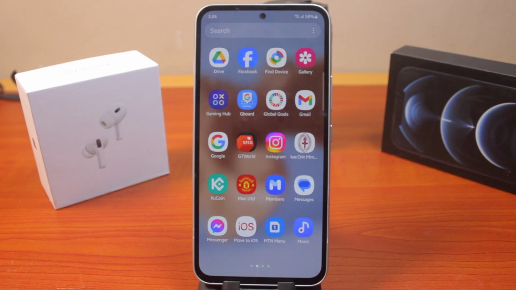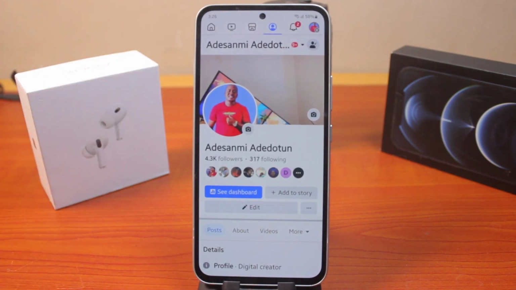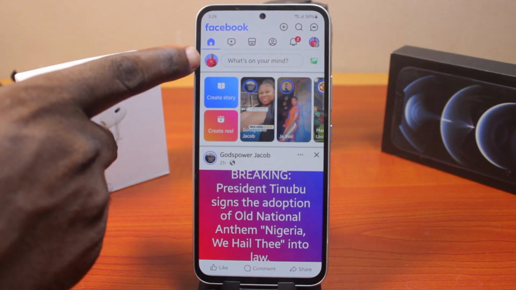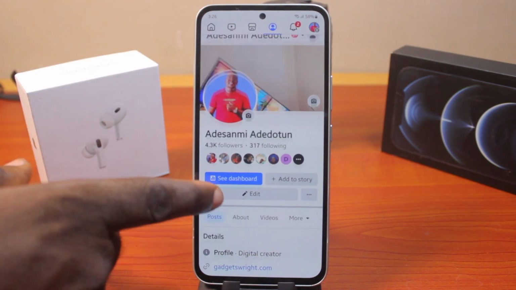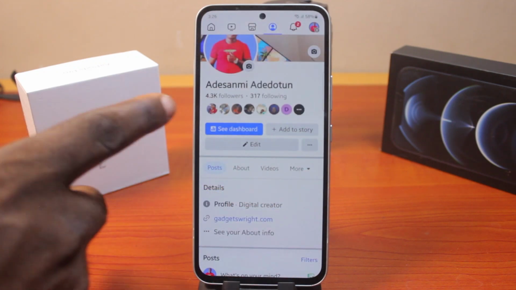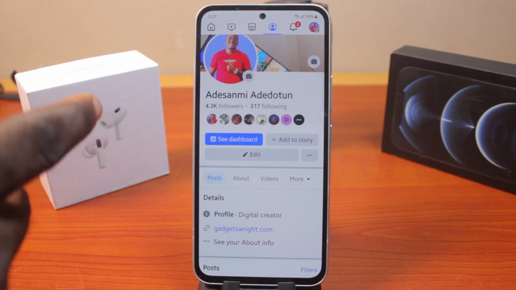Now the first thing to do when you want to change your location on Facebook is open the Facebook application on your phone. It could be Android and it could be iPhone. Once you're on your Facebook page, click on the profile icon there. Now scroll down and click on this menu option. Now scroll down and click on the edit button on your Facebook profile page or edit bar.